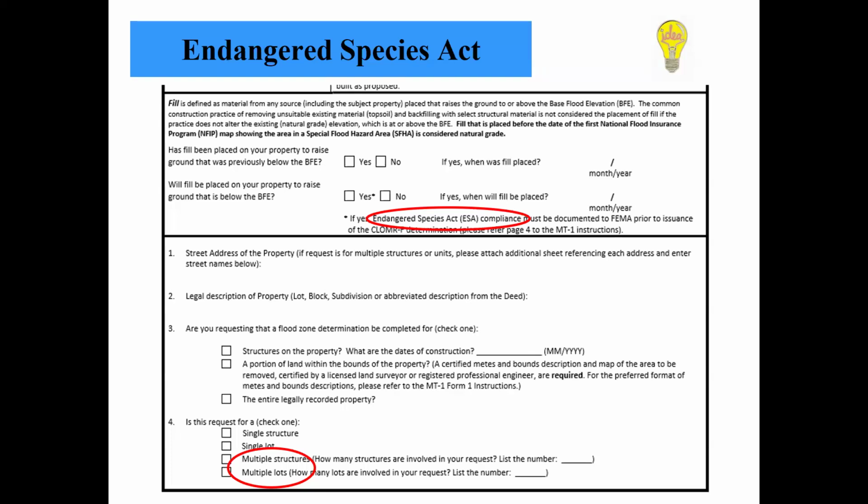I think if you file for a conditional letter with the MT1 application, they will look into whether there could be endangered species concerns. But if it's just a LOMR-F, they assume that you have already done that and that you have looked into it to make sure that there's no taking of endangered species habitat or harm to any endangered species. And so they are only concerned with federal endangered species.